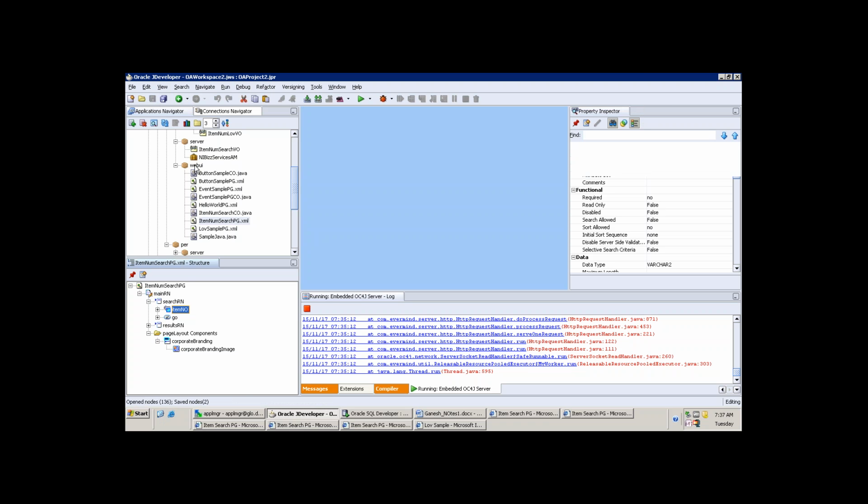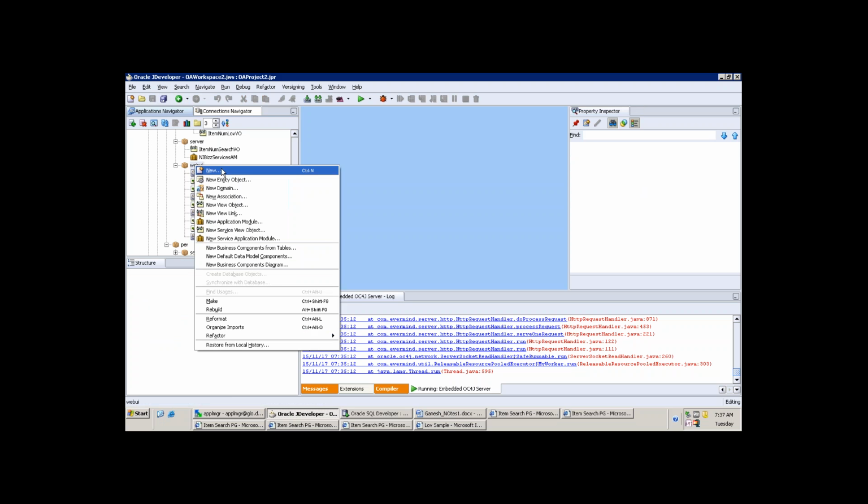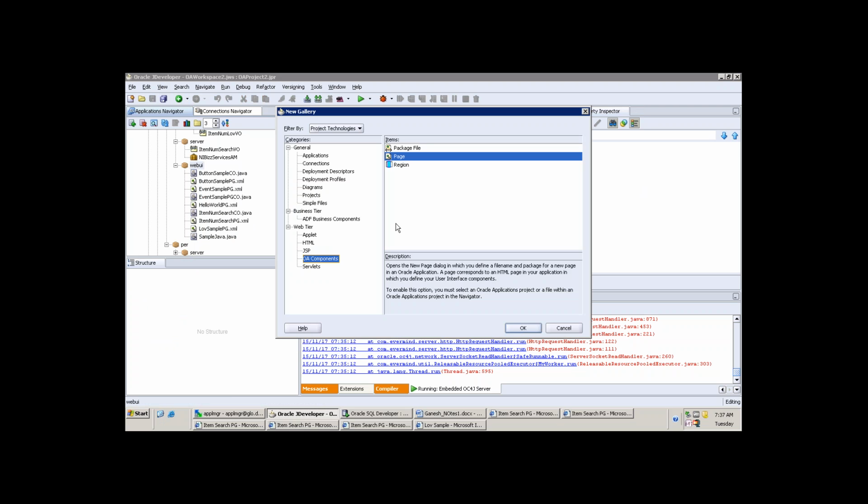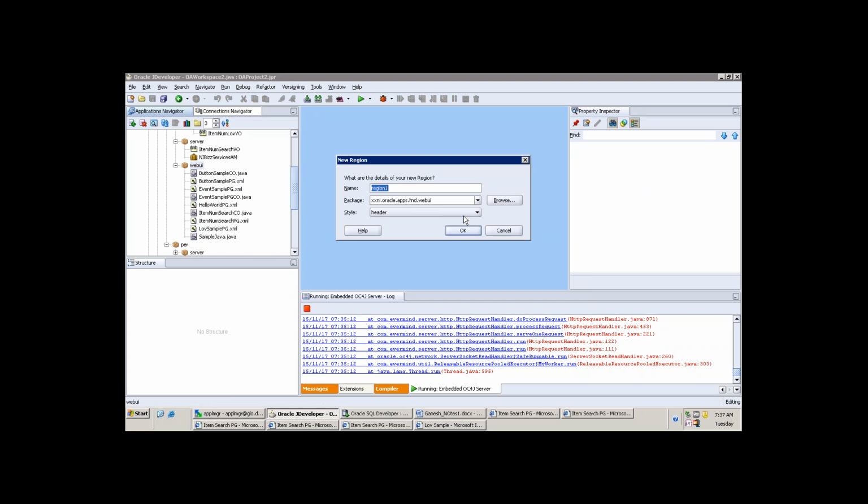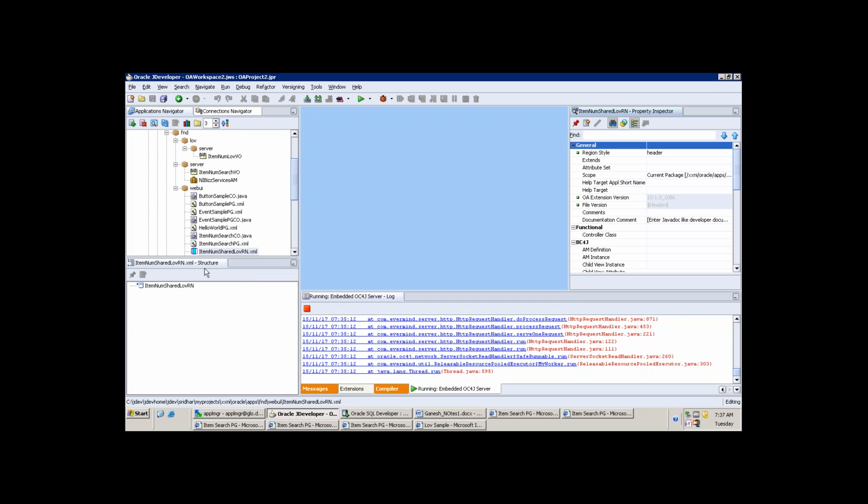In the web UI, just click on New, and under OA components, click on shared region. Now click on OK. So now I'll go with the header region like this only. Here I'll name it item number shared LOV region. Okay, now this is my region name. Click on OK. Now in this one you define the components you want.